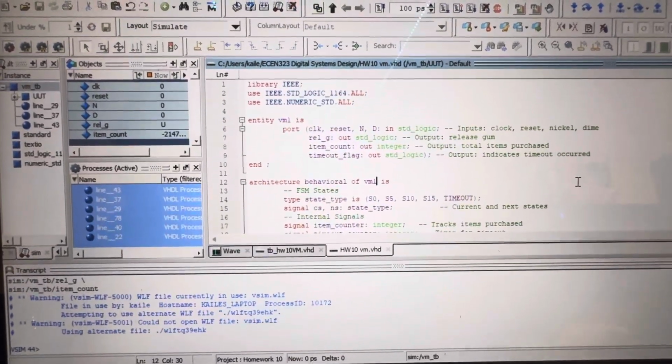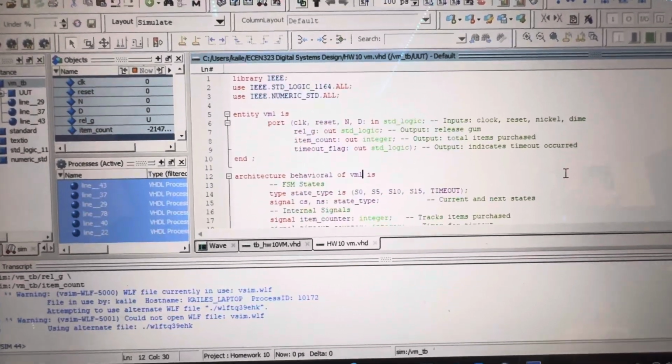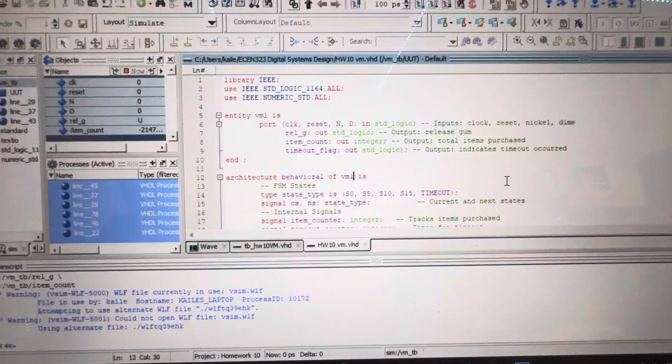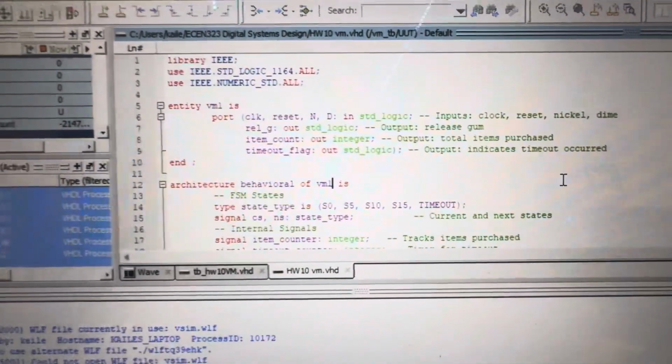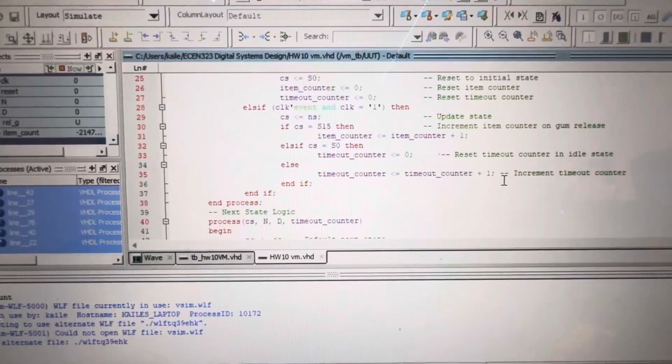Good afternoon. So in this video, I'm going to show how the two components tie together, which would be the homework, the actual FSM VHDL code, and then the test bench for it. So I pretty much covered this in a previous video, but essentially this is my state diagram.